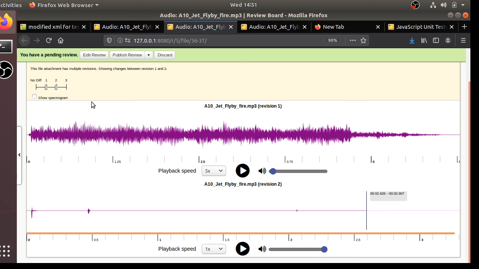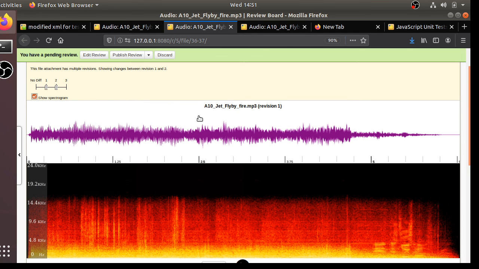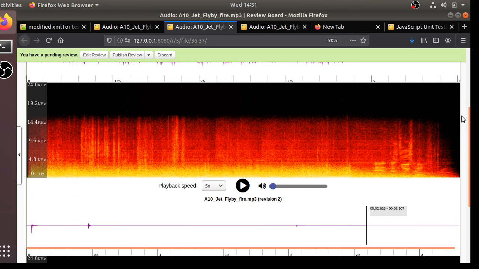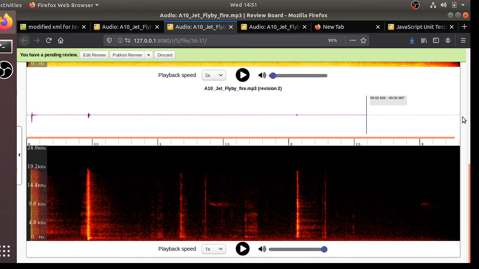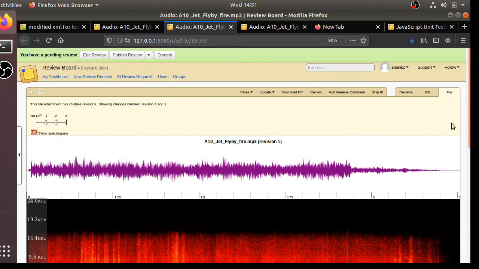You can also view spectrograms for the diff by checking this checkbox, and this will let you compare the spectrograms for both of the revisions.